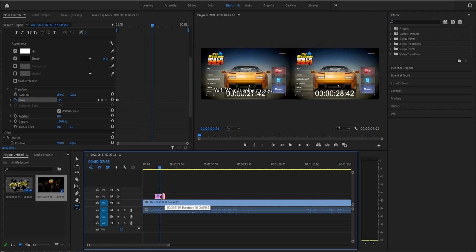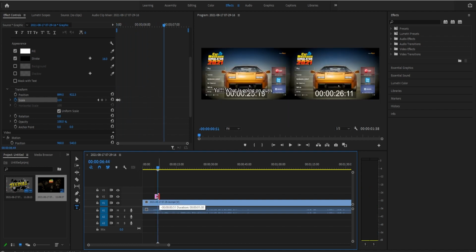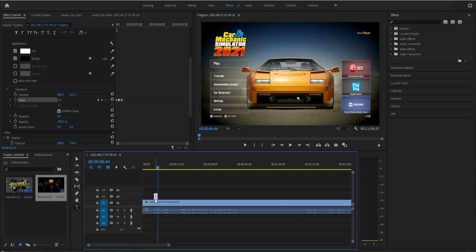And then you just trim it down with the mouse. Click on the edge of the box. You'll see this little arrow come up. You can trim it down to the size you want. What is going on, guys? That ends about there. And then what you can do, hold down your Alt key.